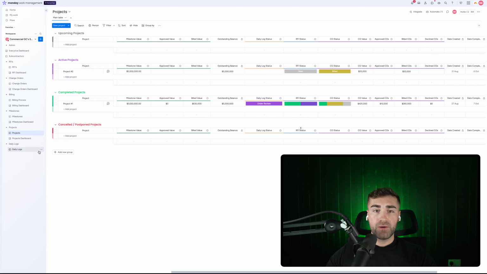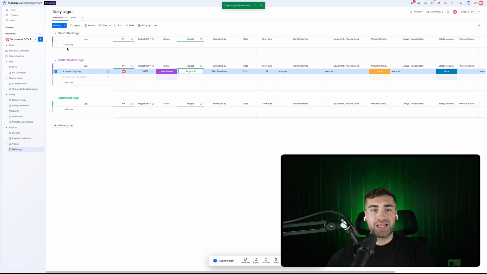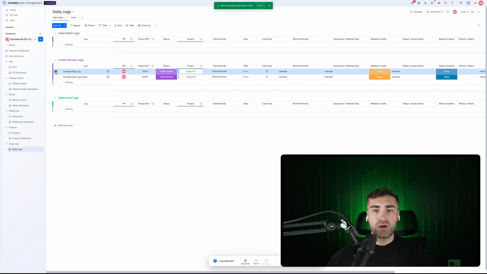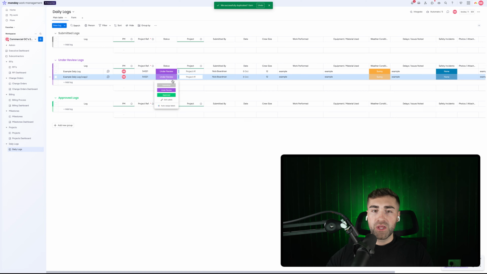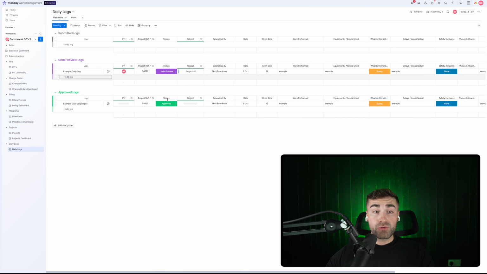As an example, if there are multiple daily logs associated with a particular project, and I'm just going to duplicate this, which there now are, as you can see, and I change the status of this one to approved and the other one will remain under review, and then scroll across, I can see the status of all of the daily logs associated with this particular project. I can see one is pending review and one is approved. So that is how to manage the daily logs process inside of Monday.com for commercial GCs.